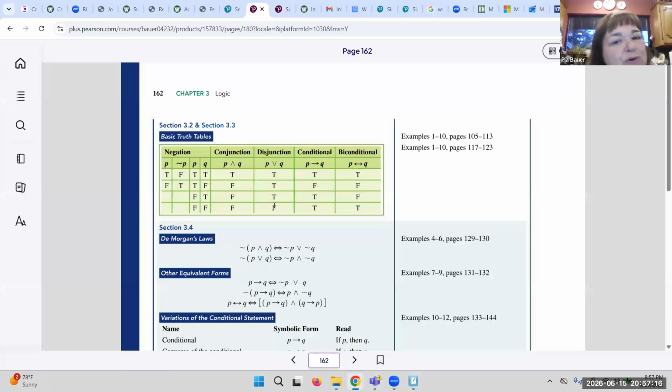So a conditional is the one that has P and arrow to Q, and that is if P, then Q. And it's very particular because the only time a conditional is false is, if you notice right here, if P is true and Q, the result, is false. That's the only time that you have a false.